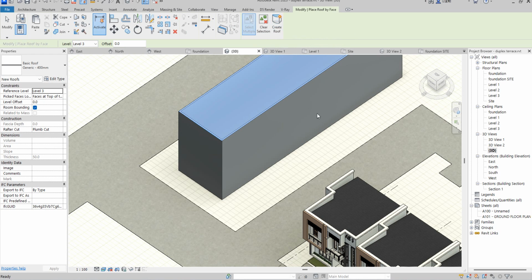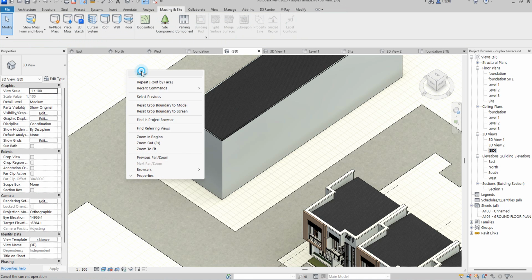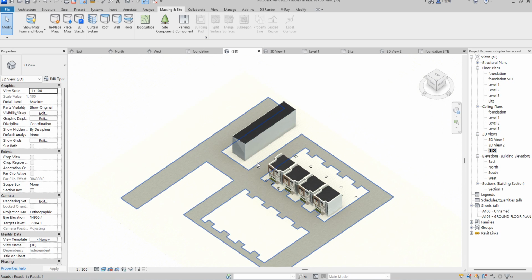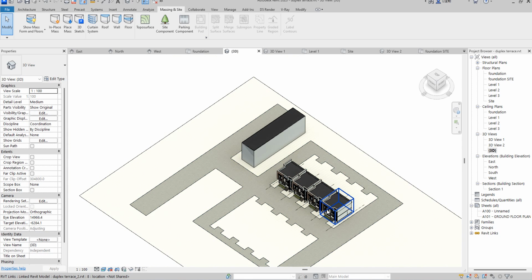Then you say create roof. Good. So it's just a normal one. It's not a building for sake, because I'm not doing anything to it, but just representing it. Just represent it.